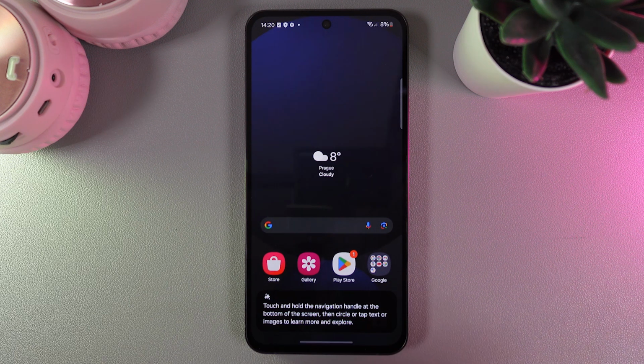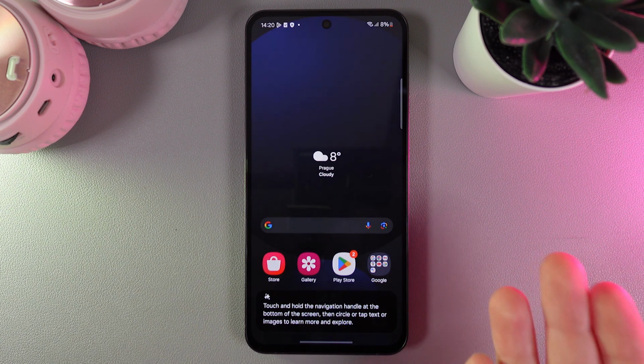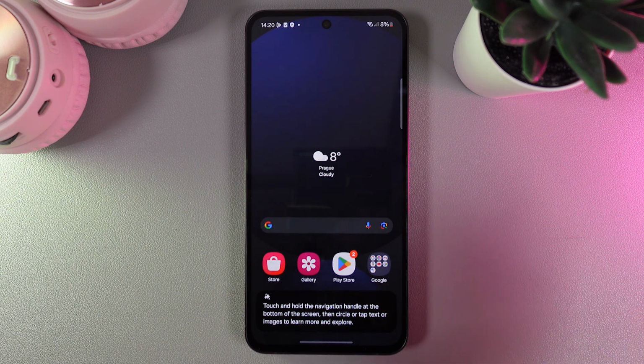So now let's talk a little bit about how to use the gestures. We have three buttons on the button panel. The first button is Home, the second is Recent apps, and the third is the Back button. With gestures, we have the same three functions.